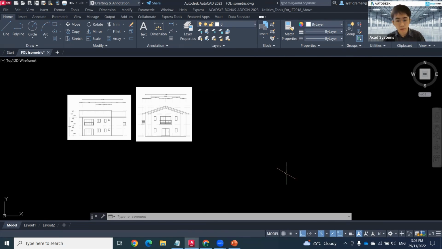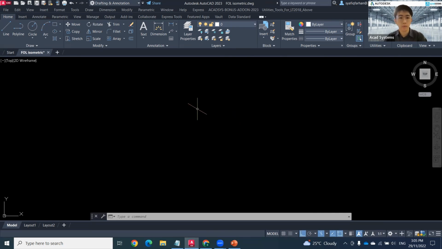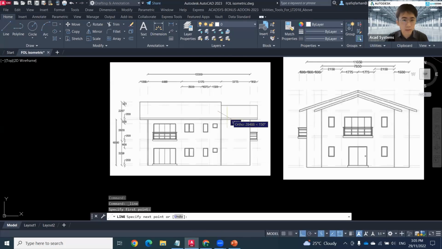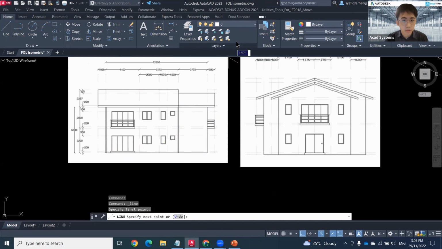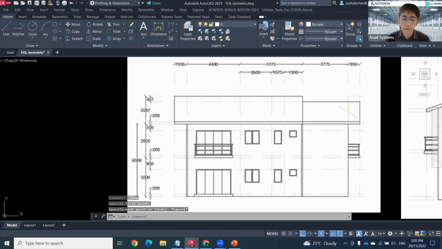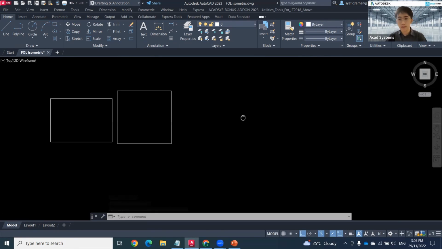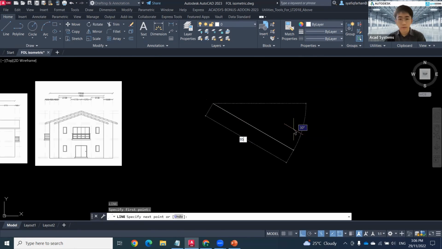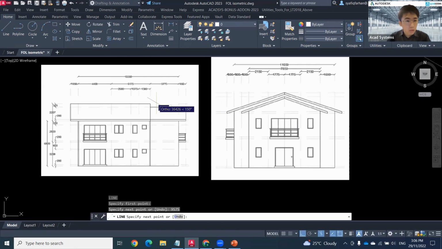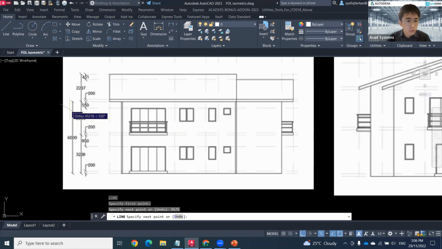So I will proceed and draw the first line. Again, we can type L in your command bar, or we can click on this button to draw a straight line. Let's draw the first line, which is from here to here. The dimension will be 4400 plus 5175, which is 9575, and the height will be from here to here, which is 6,000.